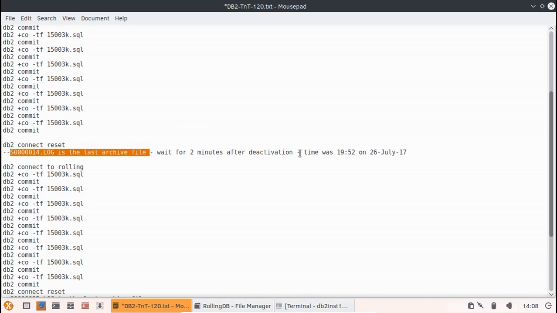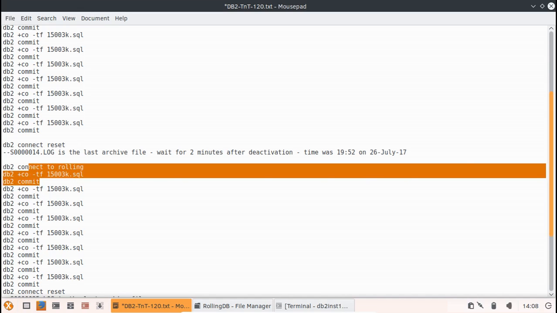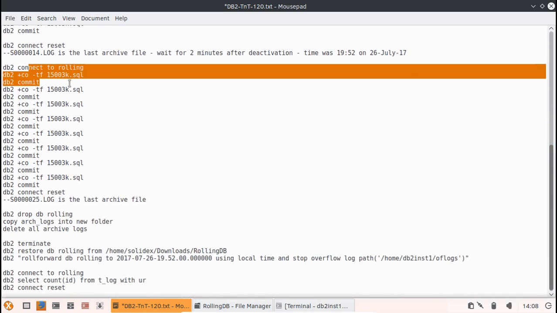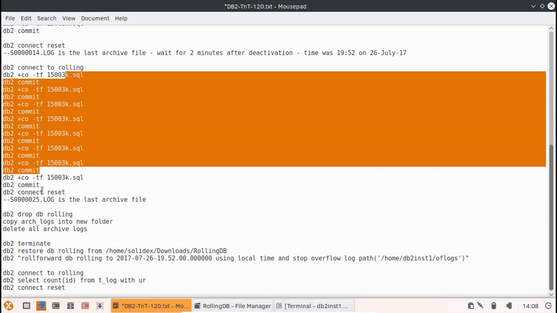So after waiting, this is important, the time is 1952, 26 July 1952. Wait for two full minutes after deactivation. Then after that, connect to rolling again, connect to the database, run the same transactions, and again do the connect reset.